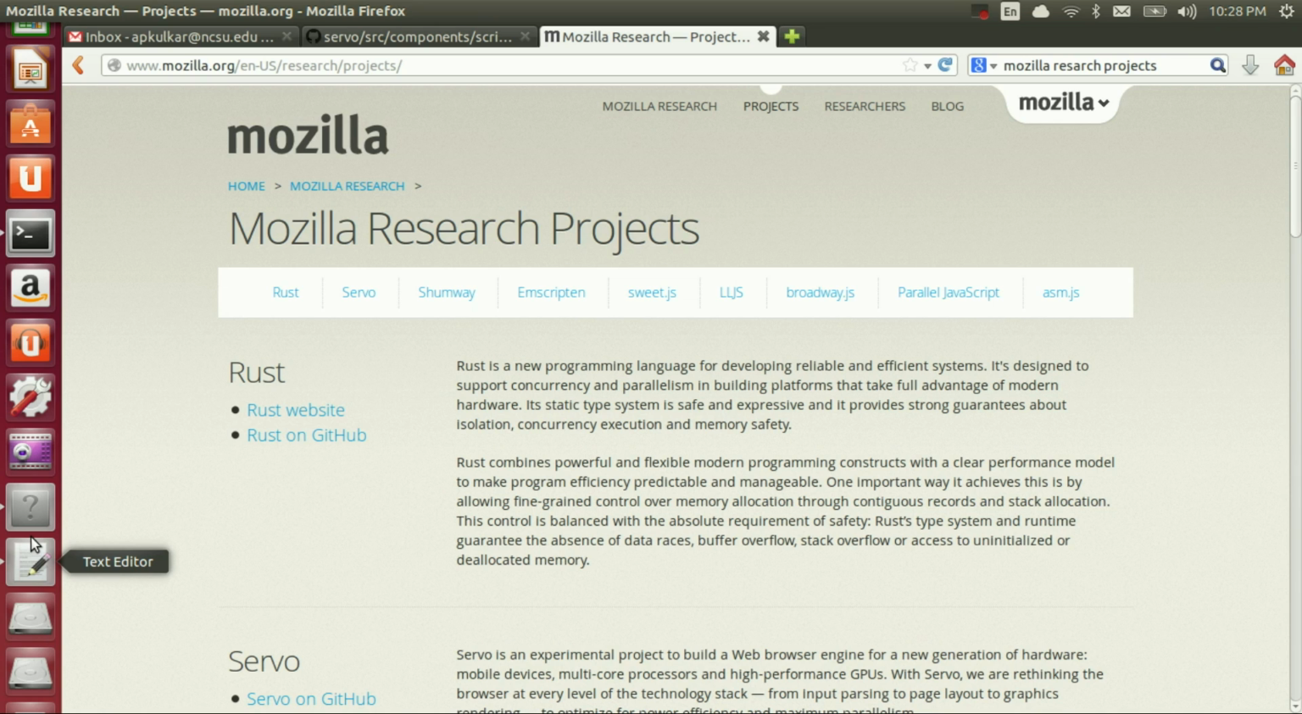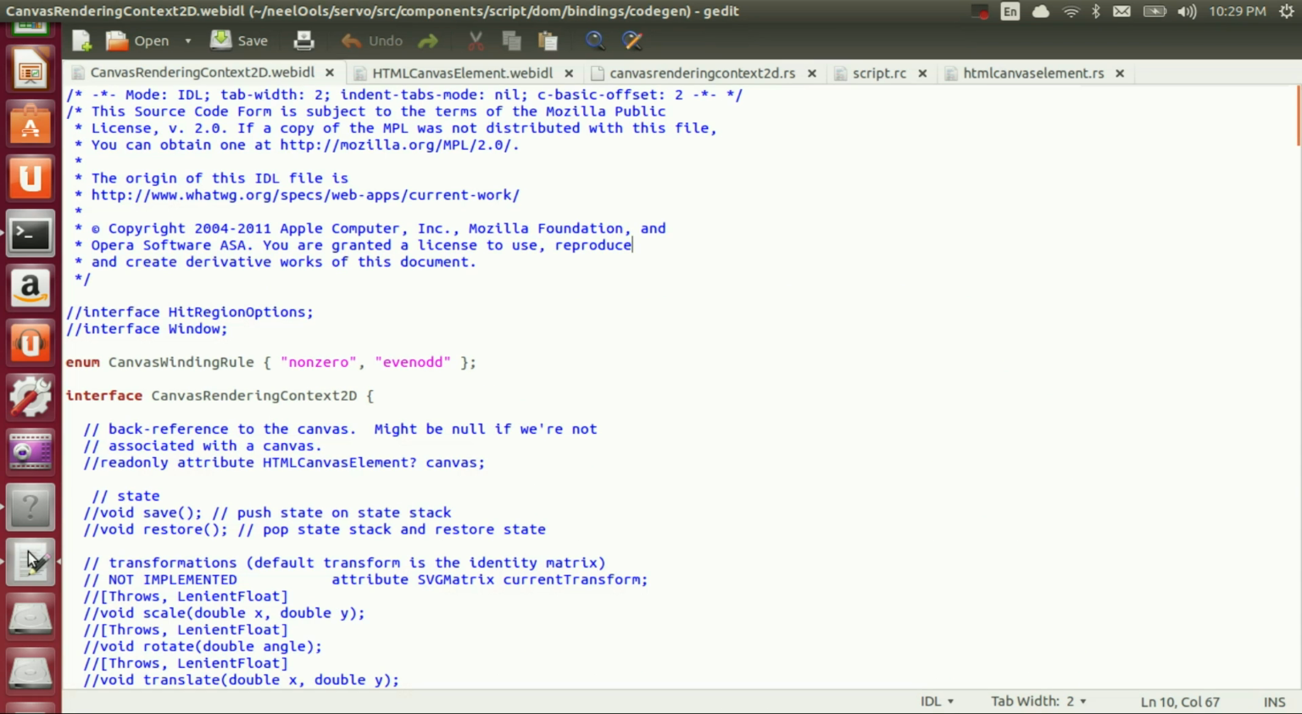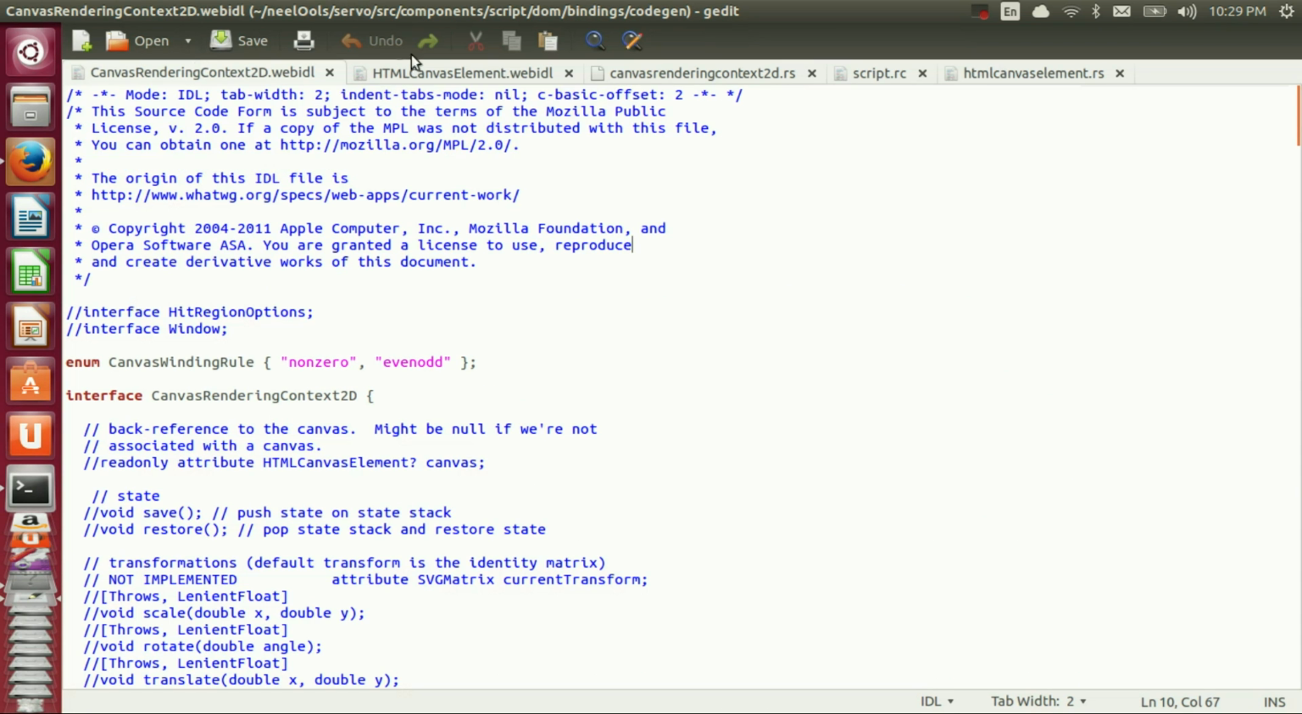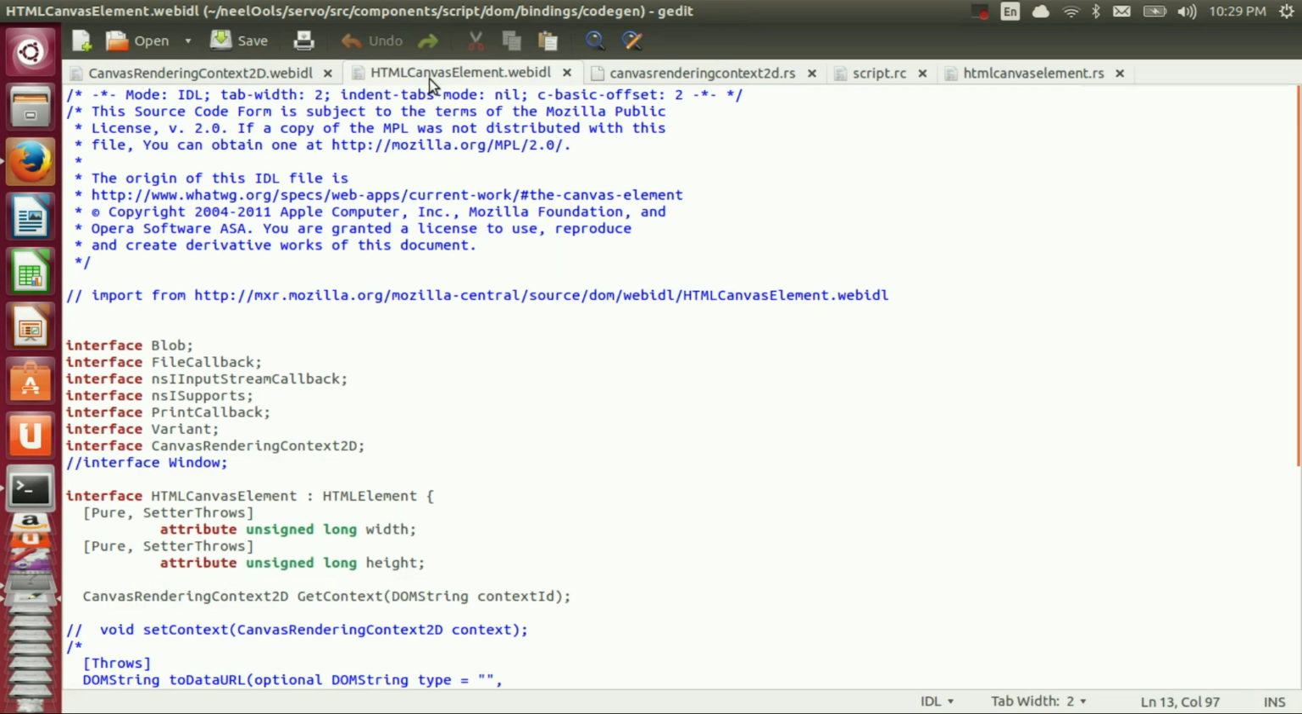Our project is divided into two parts. Part 1, generating a binding for Canvas 2D, for which we had to obtain the CanvasRenderingContext2D.webidl and HTMLCanvasElement.webidl files from Gecko, which are seen here.